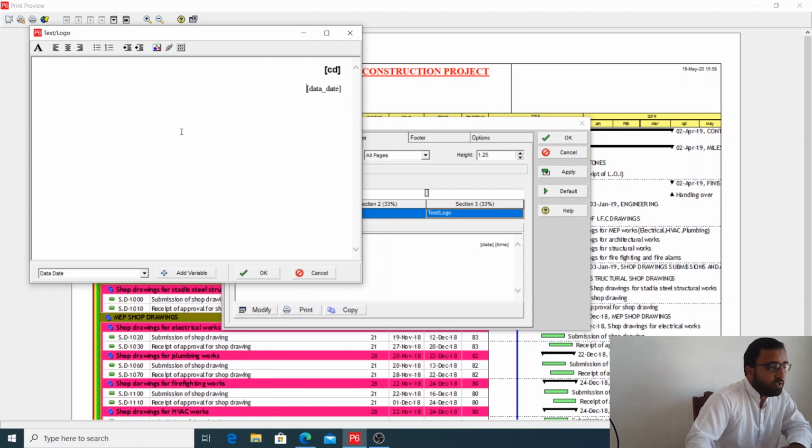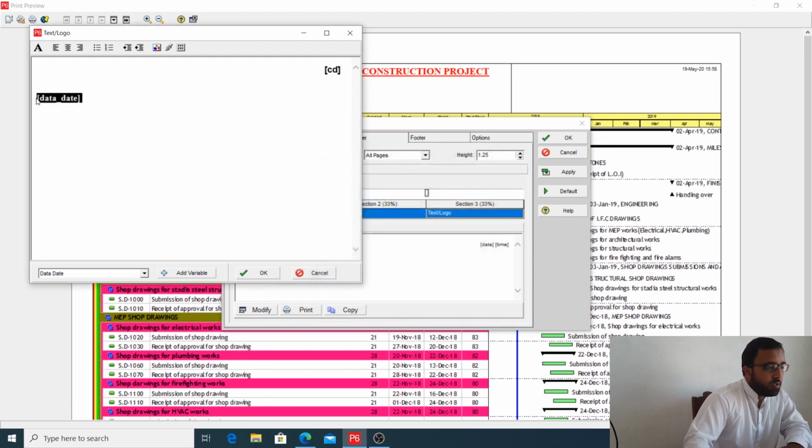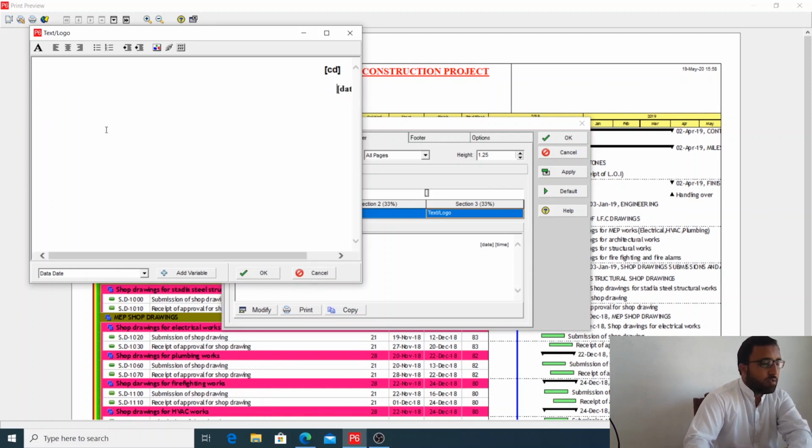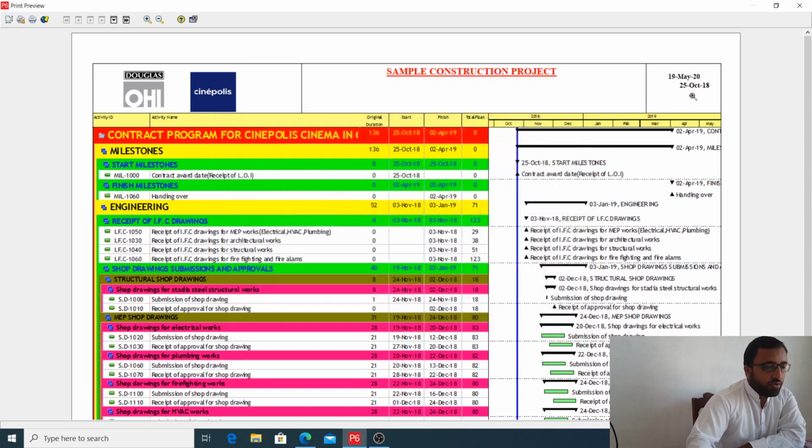So this one also will go here. We'll select Calibri, bold, 14. So now your data date and the current date is shown here. So here you can put the logos of your project, and then here you can write the name of your project, and here you can put the current date and the data date.